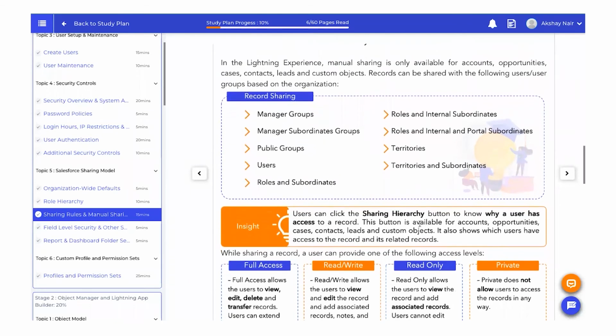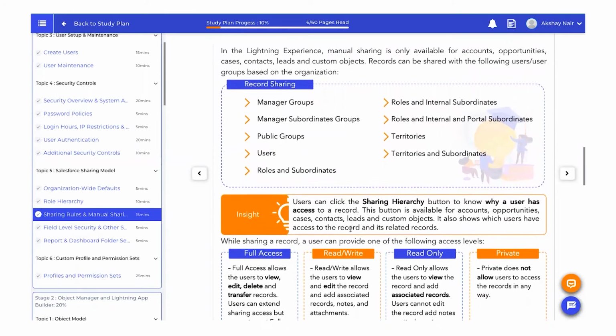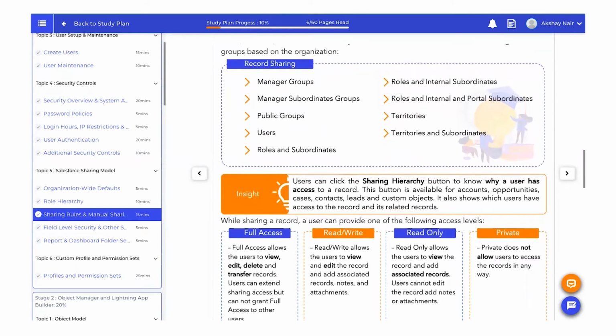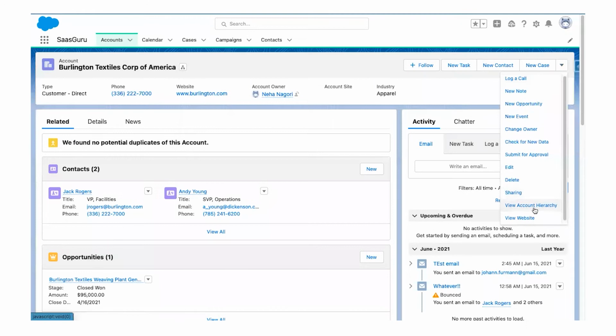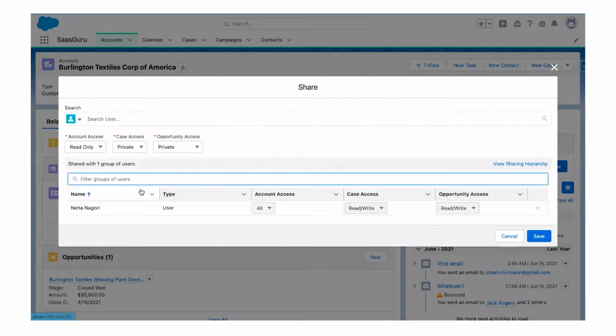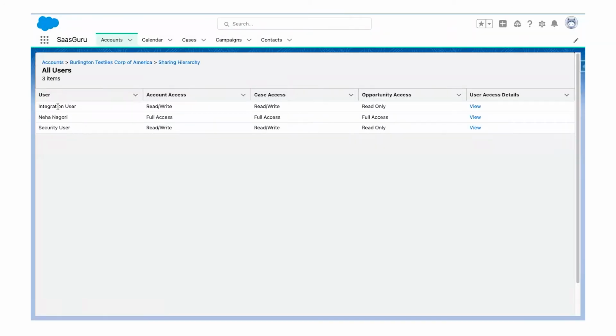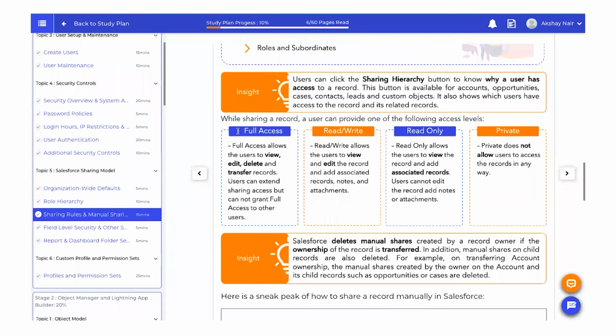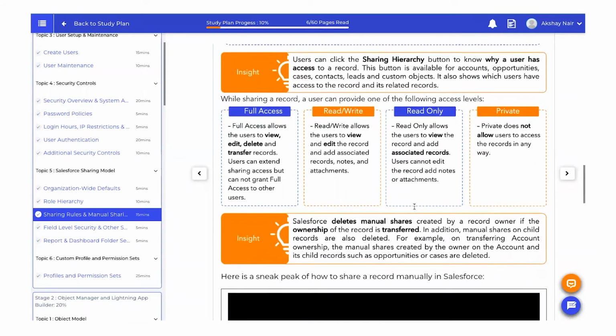Now users can click on the sharing hierarchy button to know why a user has access to the record, right? So there is a sharing hierarchy also available. Let me see if I've enabled that. It's not actually. Yeah, here you'll be able to see view sharing hierarchy. We'll see which users have access to this particular record, what's the reason, and what amount of access they have. So in case you want to find out, you can go to this sharing hierarchy and see whether they have full access, read-write, read-only, or private access.